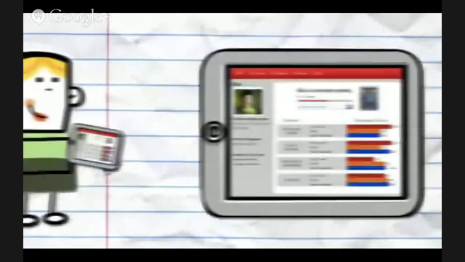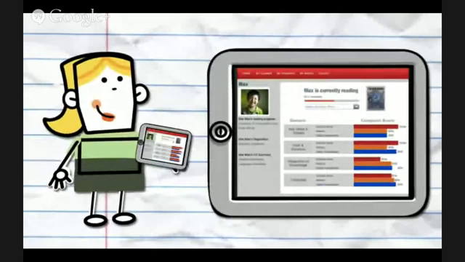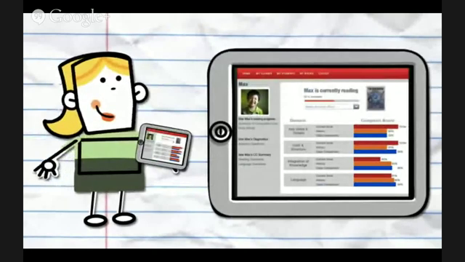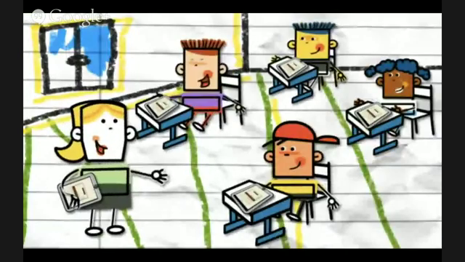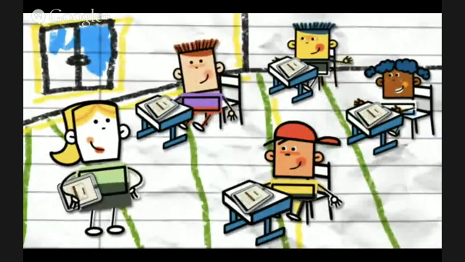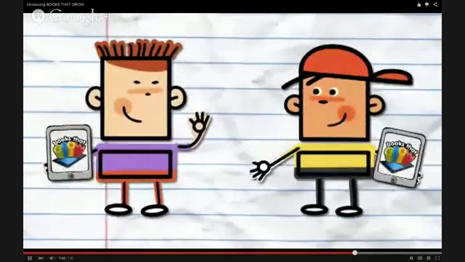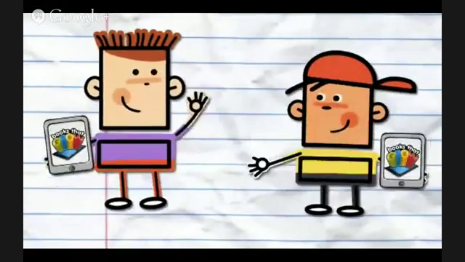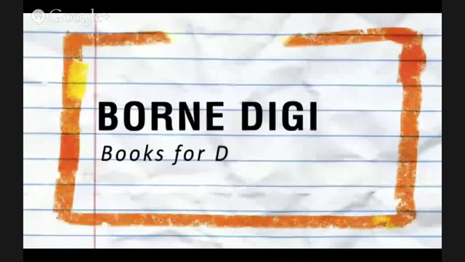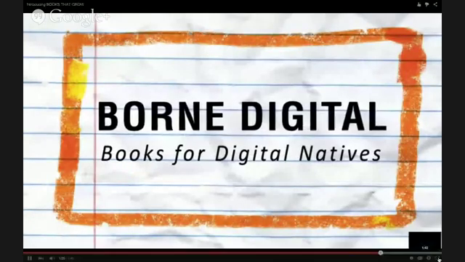In the meantime, Miss Levy receives the data on her computer. She can see the students' replies and help them when they struggle. The class can have a discussion together because they were all reading the same book. Now Johnny and Timmy can read together and learn together. We are Born Digital, and we make books for digital natives.